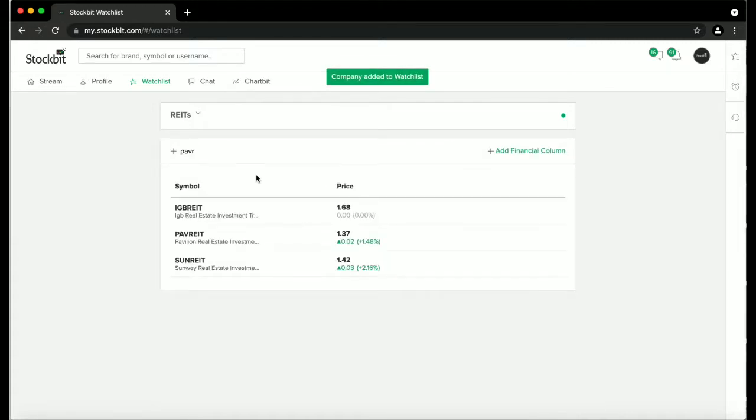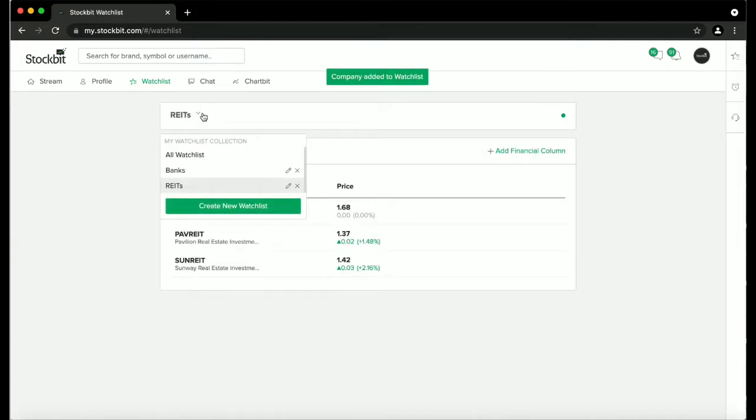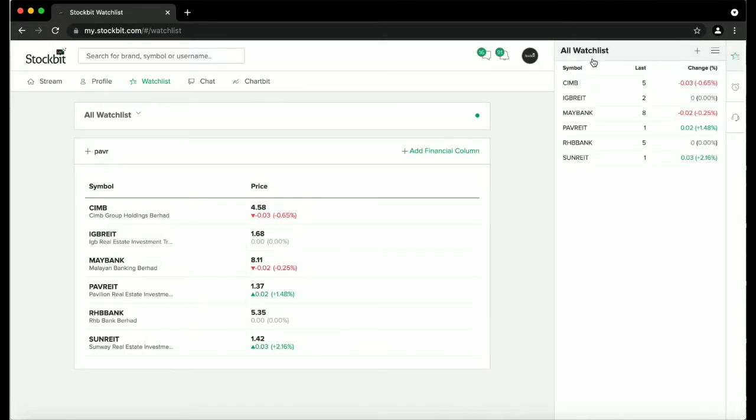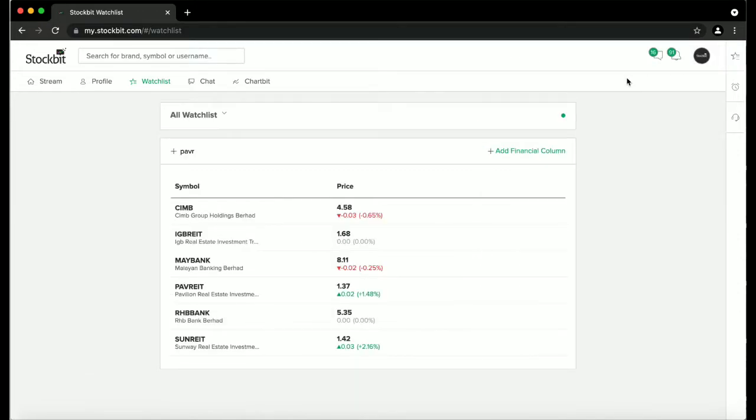Yep, here we go. So now if I go back to my original all watch list, I have all of the counters here in this small box. You'll note that on the right side of your screen, there's also a watch list tab. And if you click on that, you'll see all of the counters here as well. So that's how you create a watch list in Stockbit.